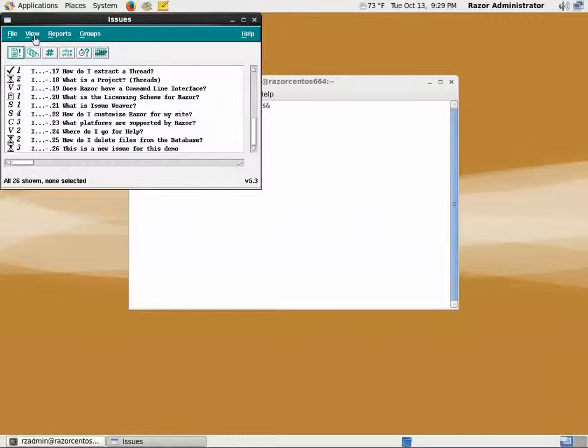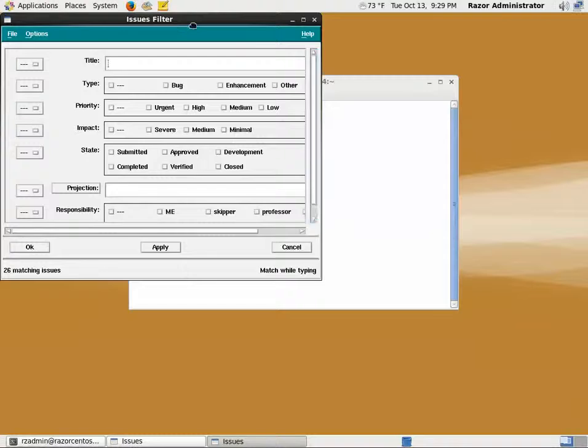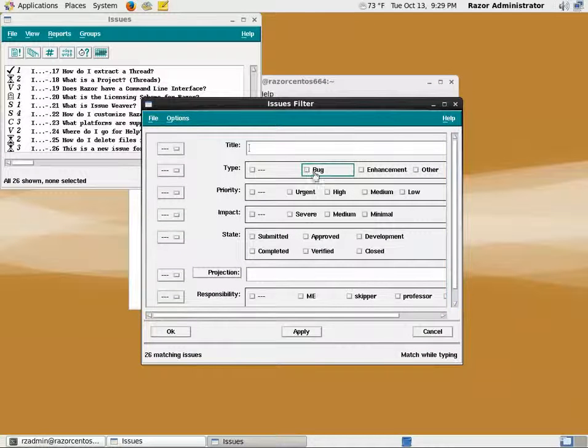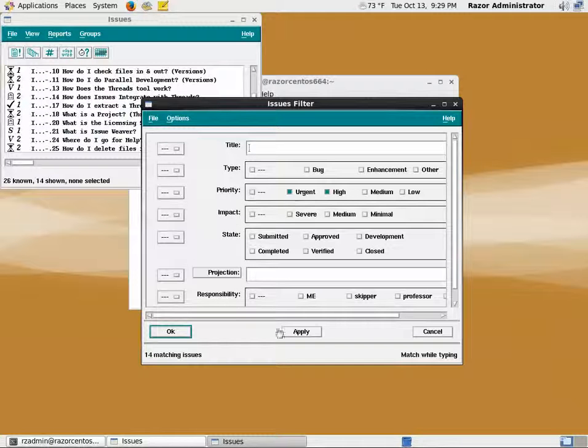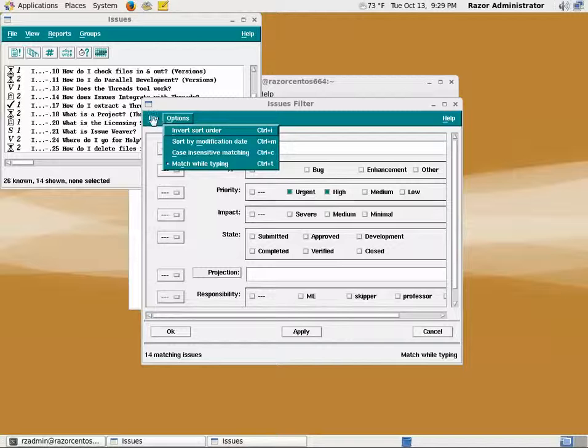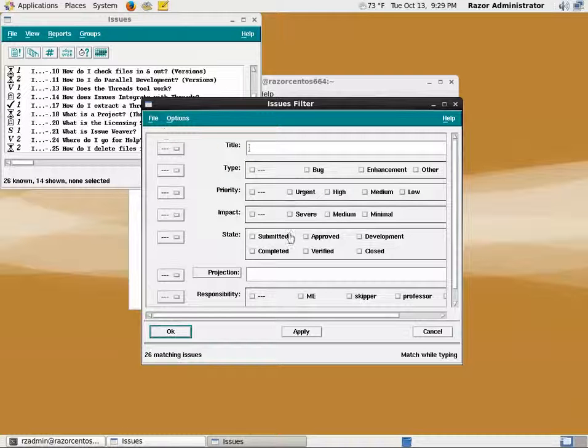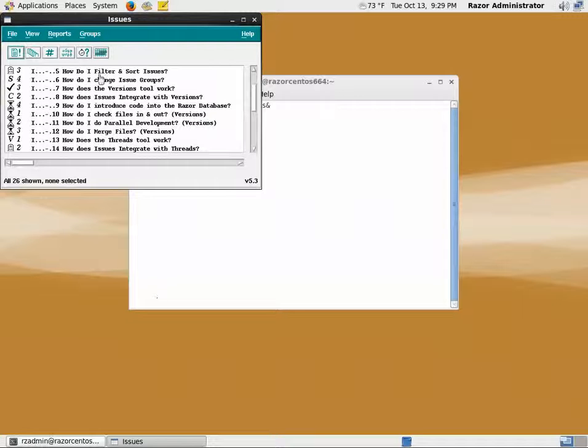You can change the view of your issue groups. You can filter and sort, for example, on all of the bugs, or all of the enhancements, or all of the urgent or high priority issues. You can see each time I click on a priority, the number of issues matching that selection changes down here. And if I click OK, I'm going to be looking at only the urgent and high priority issues. So I can change the display that way. If I want to go back and look at all the issues, I would just simply reset and all the filters go away, and I'm looking at all the issues in the database.